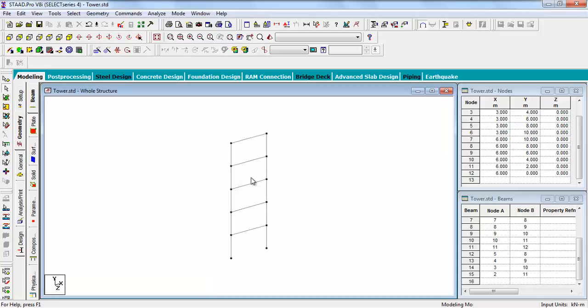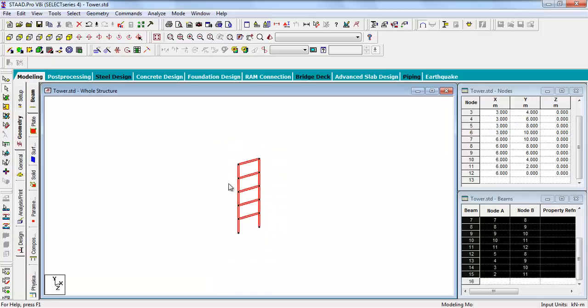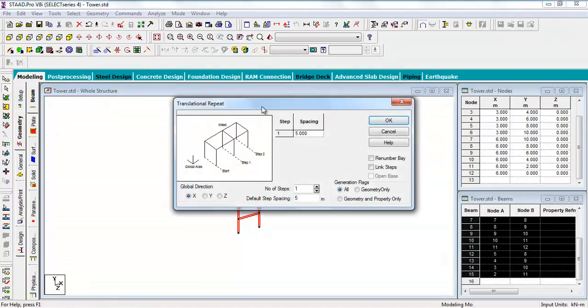Now I want to create the other face of the tower. It will be the same as this face, but at some distance away in the z direction. I am selecting this. There is an option that is translational repeat. It is the same thing repeating at a certain distance in a certain direction. Click on this translational repeat.